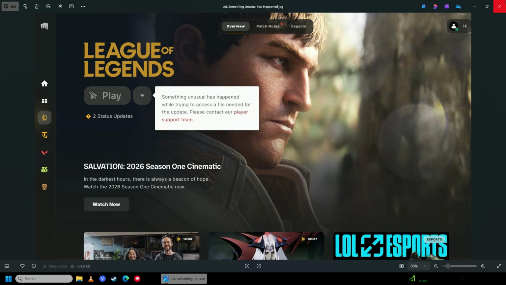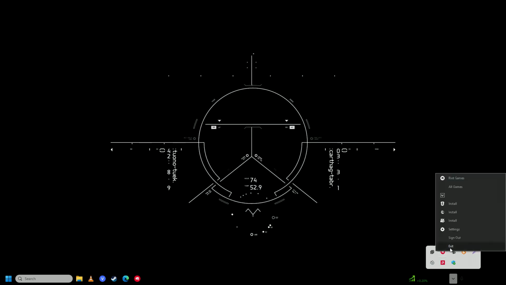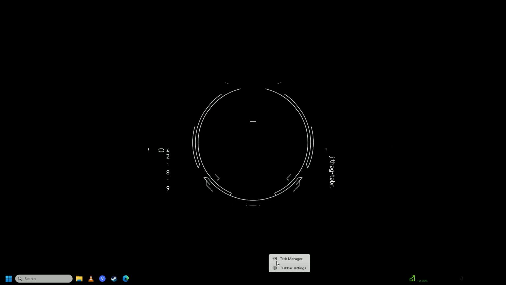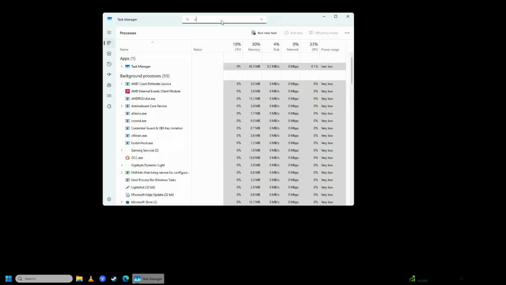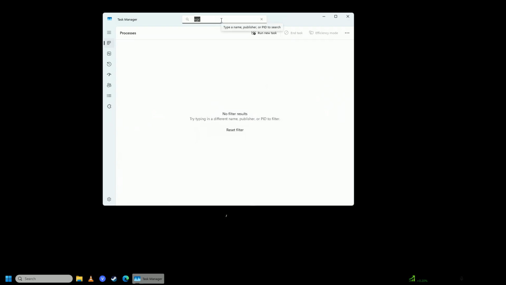So first off, you're going to close out the Riot Client on your computer. Just close out the Riot Client and then open up your task manager and look for any processes related to VGC or Riot Client or League of Legends on your computer. And as you can see, I don't have any processes related to it. That means I've closed all Riot Client processes.